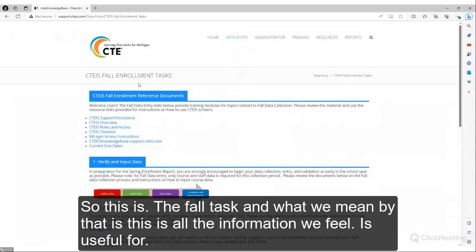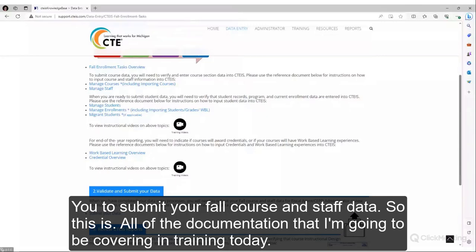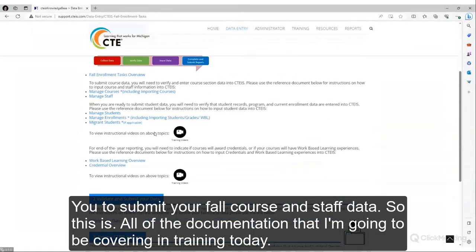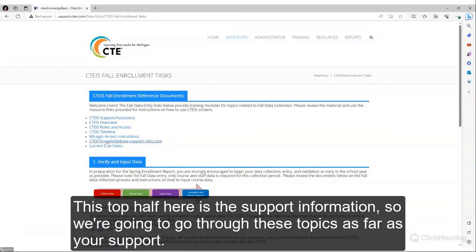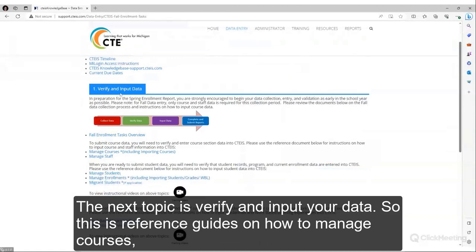So this is the fall task, and what we mean by that is this is all of the information we feel is useful for you to submit your fall course and staff data. So this is all of the documentation that I'm going to be covering in training today. This top half here is the support information. So we're going to go through these topics as far as your support. The next topic is verify and input your data.